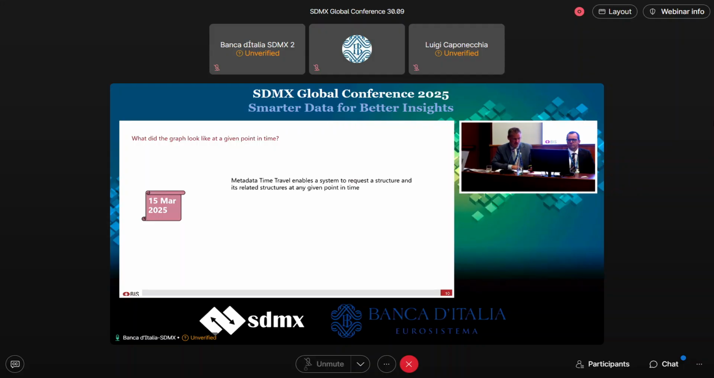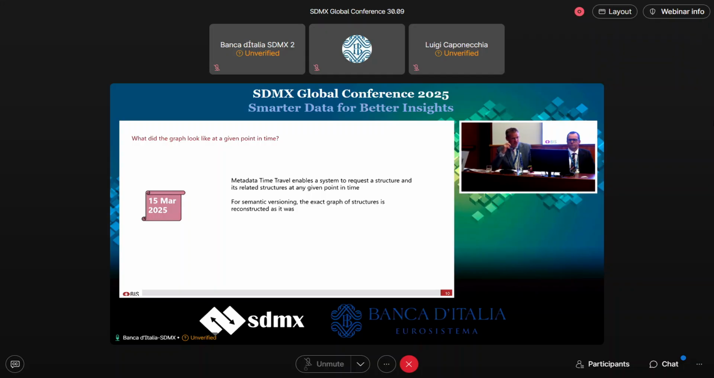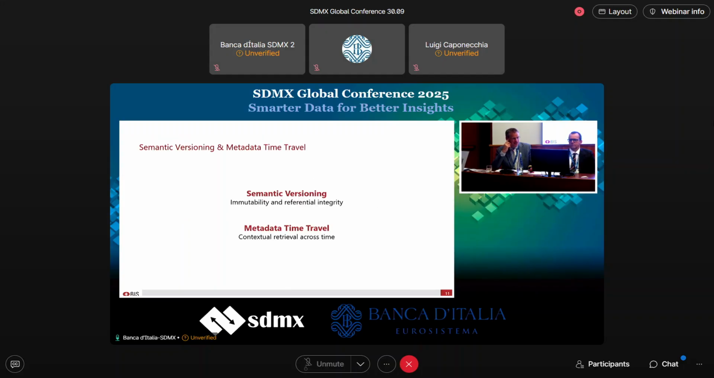And this is where the metadata time travel comes in, because it enables the system to simply ask for the metadata for the DSD and the related structures at a point in time. And what you will see is the exact version numbers of each of the code lists that were used at that point in time and the references. And it's as simple as that. So basically, semantic versioning introduces the stability, the immutability, and the referential integrity in metadata time travel. Then allows this contextual retrieval across time.